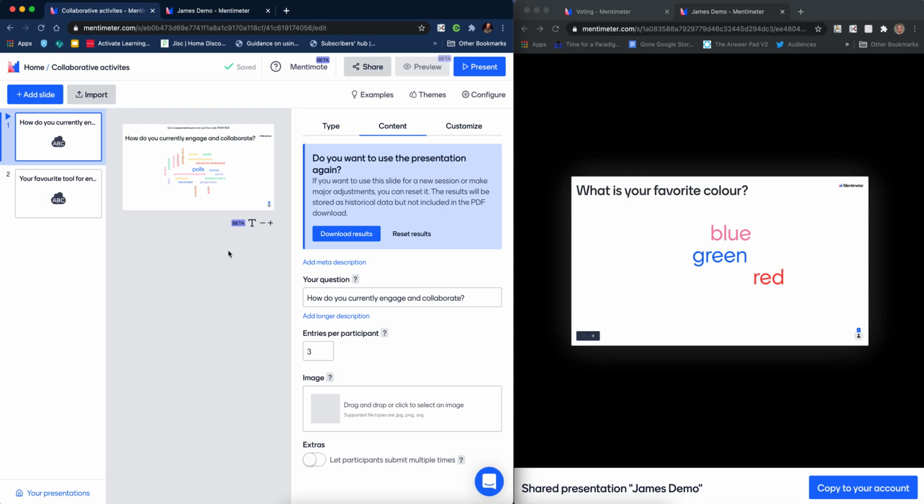As I say, I don't present through the whole of Mentimeter. I tend to just take the question feature or the poll feature or the word cloud feature and add the link to that and the slide into my own presentation by doing a screenshot.